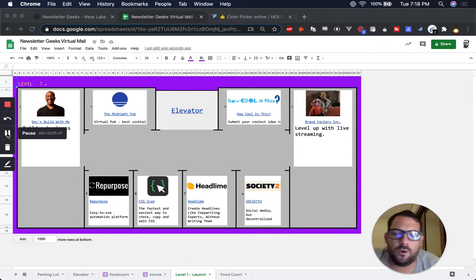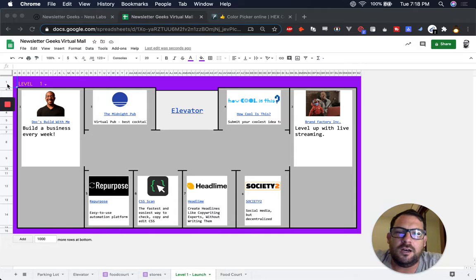Okay, so we are back, and all we have left is level 1 and food court, so we've deleted all the other pages. What we're going to do now is I'm going to pause the video. I'm just going to change the text color and the text font, and then the background color of this mall. Probably change it to a green.